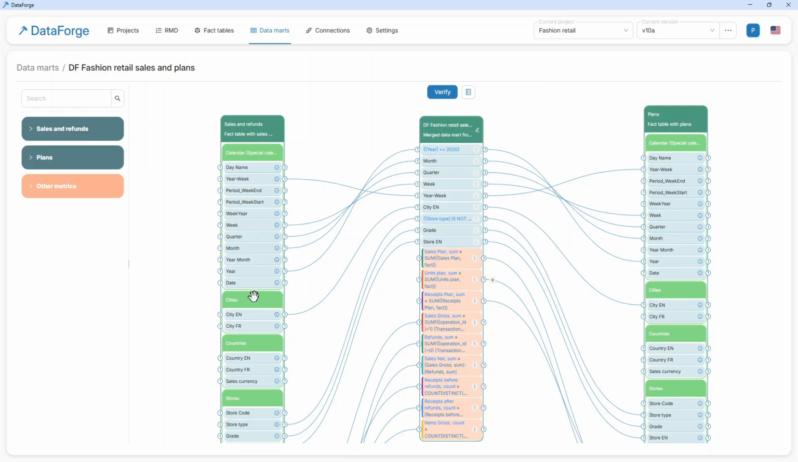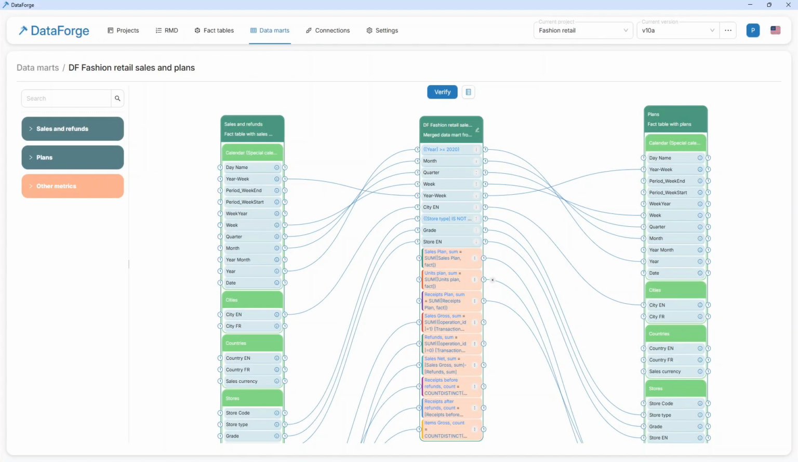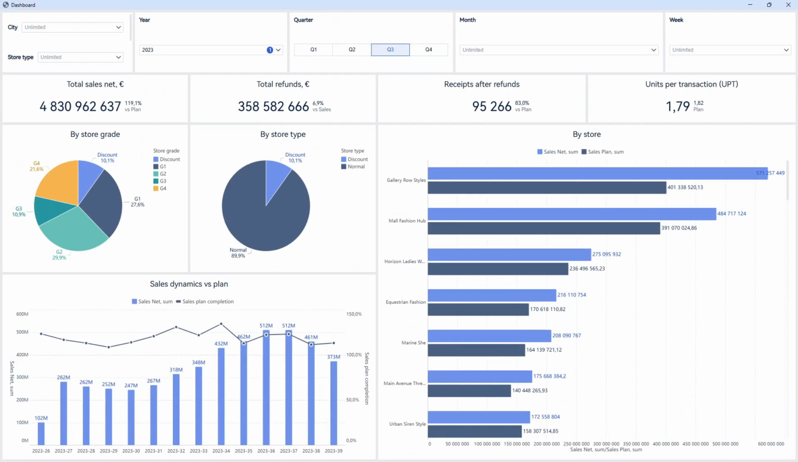Measures from different fact tables can be written into a single flat data mart view either in different rows via union or in the same rows via join. And with such a data mart, we can build a dashboard where measures for sales and plans are compared against each other. But that's not all.